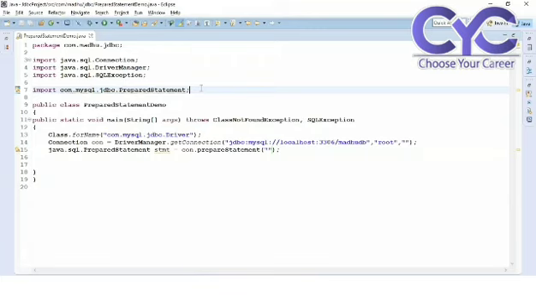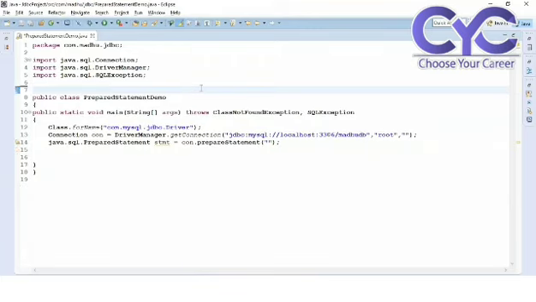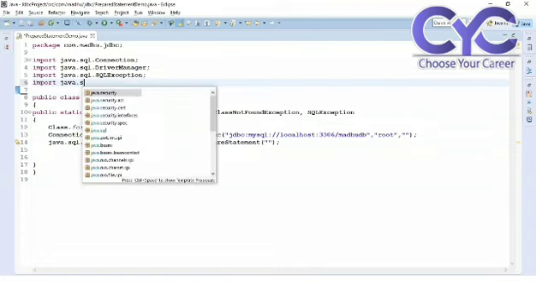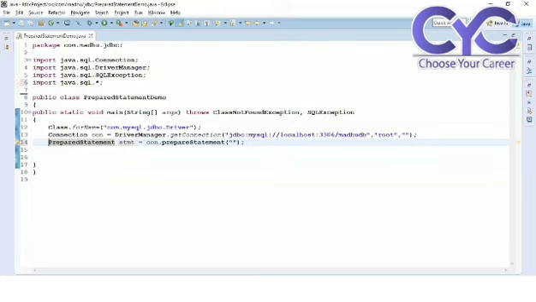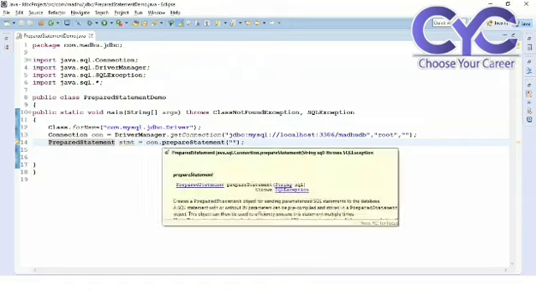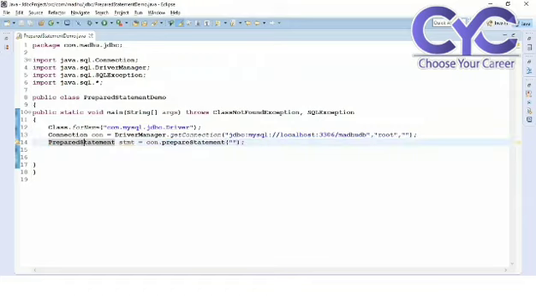If you want to work with PreparedStatement, automatically that package needs to be imported. Why is it not importing? Import java.sql dot star. Whenever you take java.sql dot star, automatically all the packages are imported. No need of this thing also. Now see here, prepareStatement is a method, PreparedStatement is an interface.